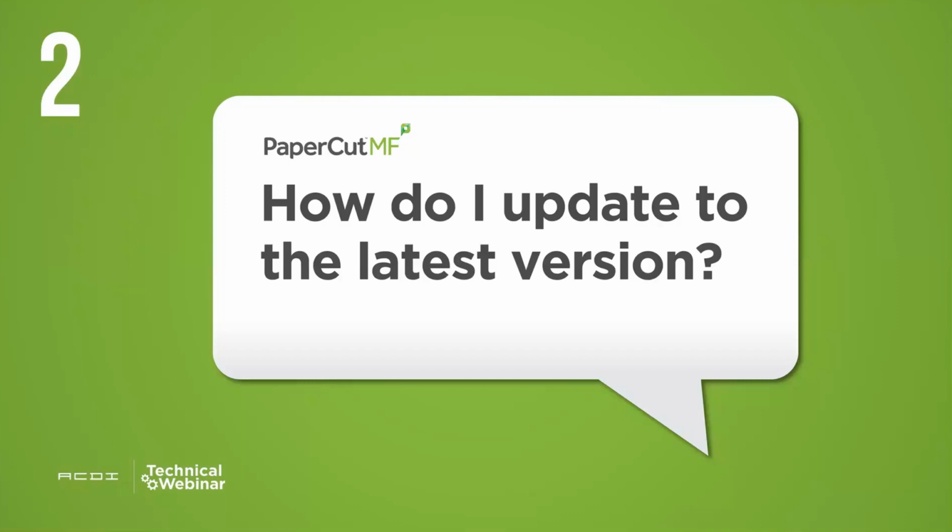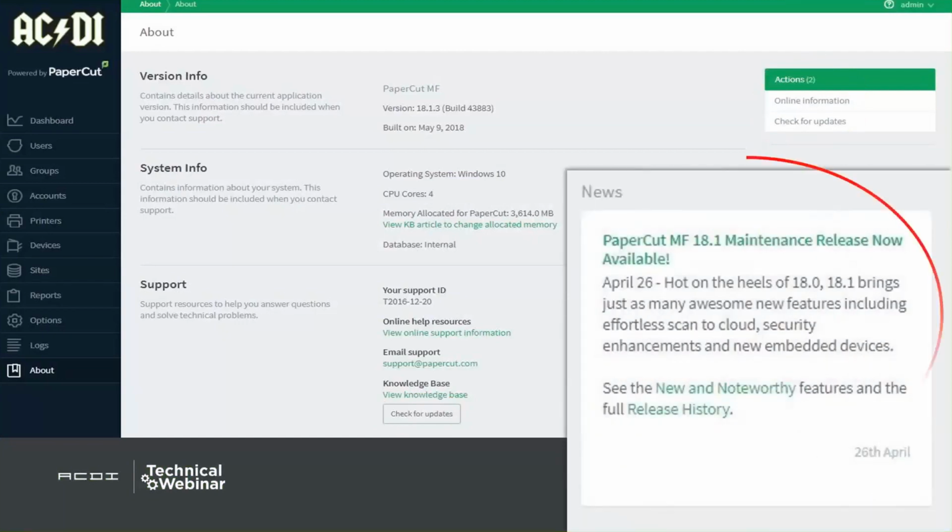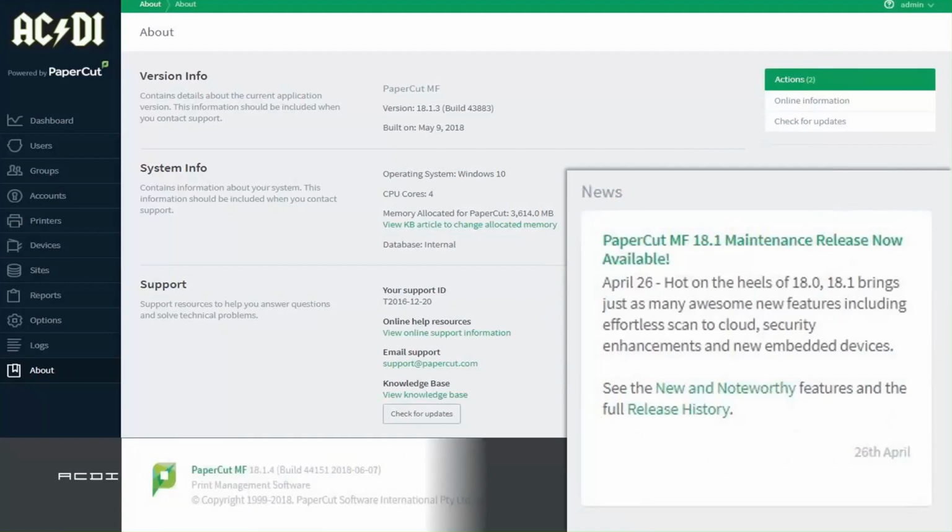Question number 2. How do I update to the latest version? It used to be that the dealership needed to provide the end user with PaperCut MF, and that did change some time ago. On the About page are 2 spots to check for updates, and it'll provide a link to the download of the latest version. Updates have always been an over-the-top install, and in most cases only take a few minutes to perform. The dashboard also provides information about the latest release, along with links to see the new and noteworthy features, as well as a full release history. And you'll always know if you're up to date, as your current version is displayed at the bottom of each page right near the PaperCut logo.